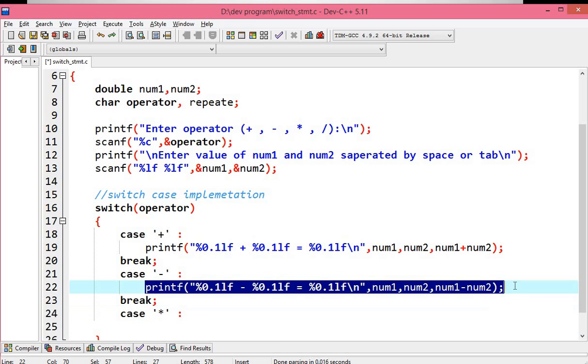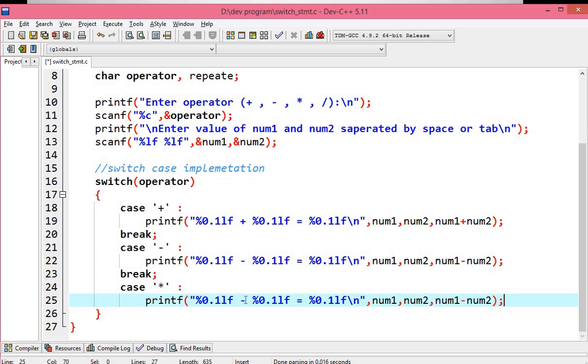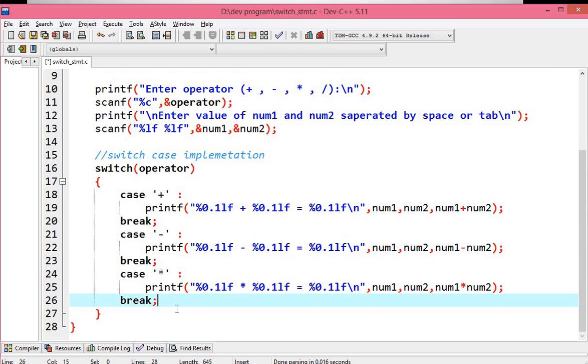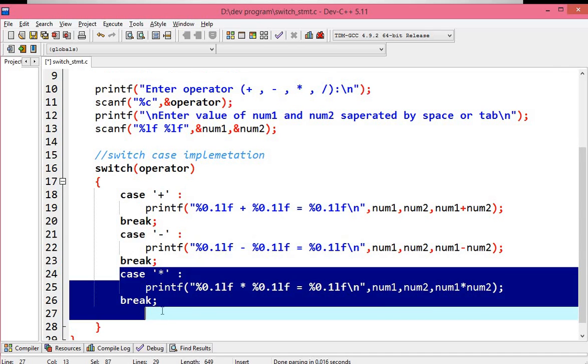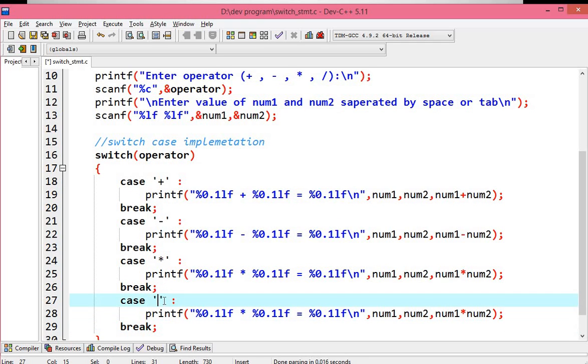I'm just copy pasting it to save time and energy. So now it's multiplication. Okay, don't forget to put break after every case statement. Now I am just copy pasting this whole case. Okay, why not?